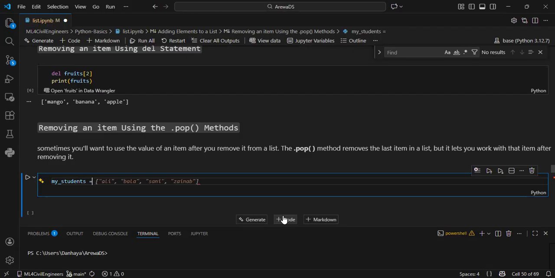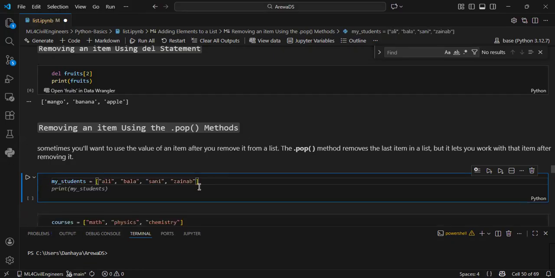I want to make this very clear, even though it's just like English: whenever you are declaring a list, make sure you use plural. I was corrected about this. You have to declare the name of the list as a plural. So here is my students. I have maybe Ali, Bala, Sani, and Zainab. Let me leave it like this.